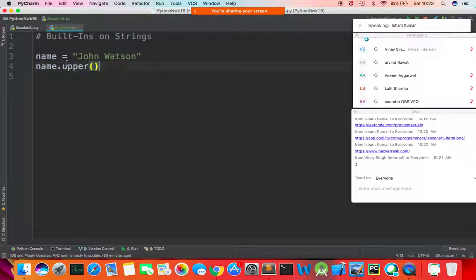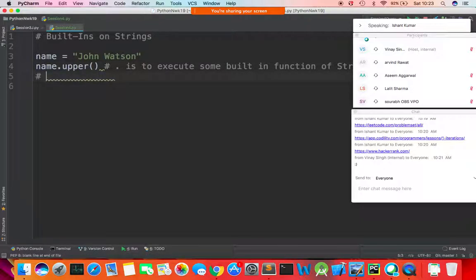So what is this upper? It's a built-in function. When I say dot and then use upper, the dot is to execute some built-in function of string. And what does upper do? Upper will change the string to uppercase.